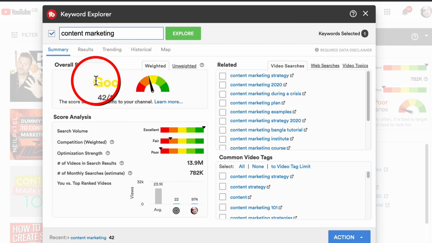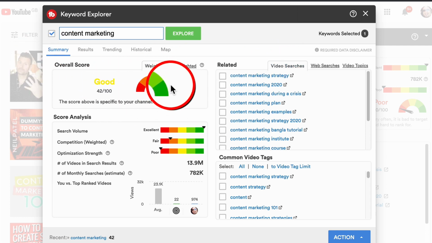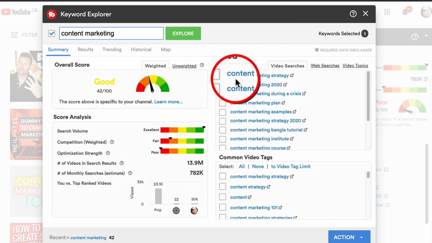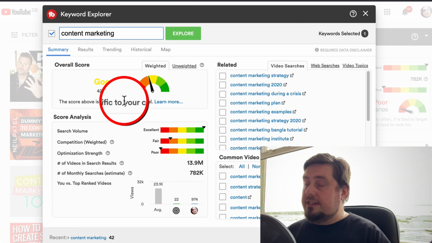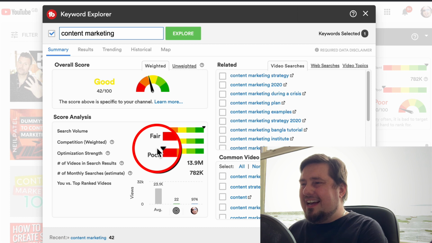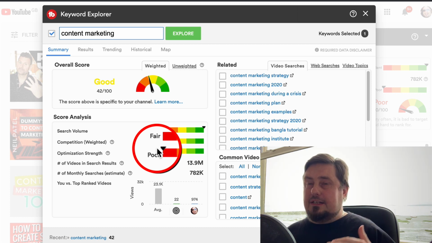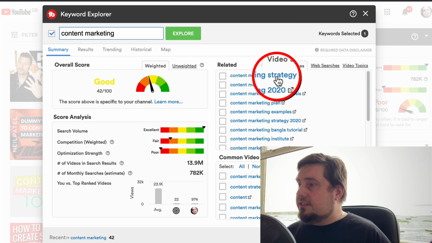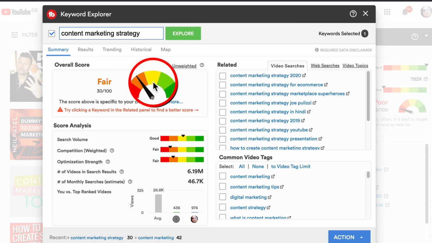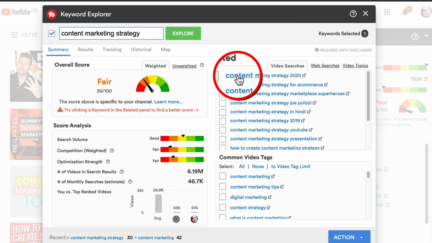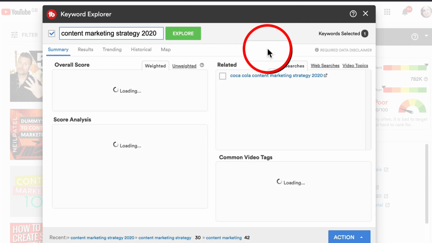Now, ideally, good is okay, but we want to get it really to very good or excellent. And the way to do that is to expand out on the key phrase. So here we have a short tail key phrase, which is going to be very high traffic, high volume, but the chance of getting ranked is slightly reduced. So if we click on content marketing strategy instead, maybe that's going to improve our chances. It's actually decreased my chances here. That's fine. If we click on content marketing strategy 2020, maybe that will improve things.